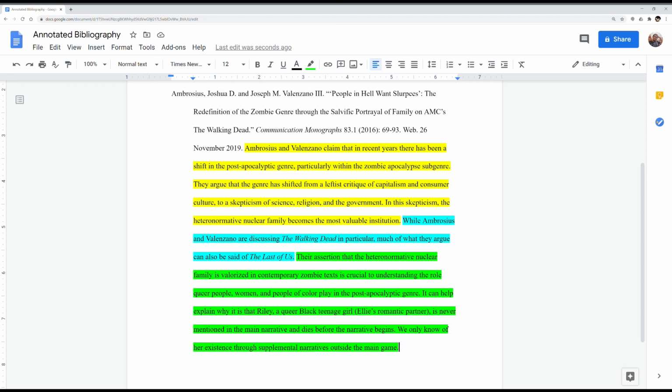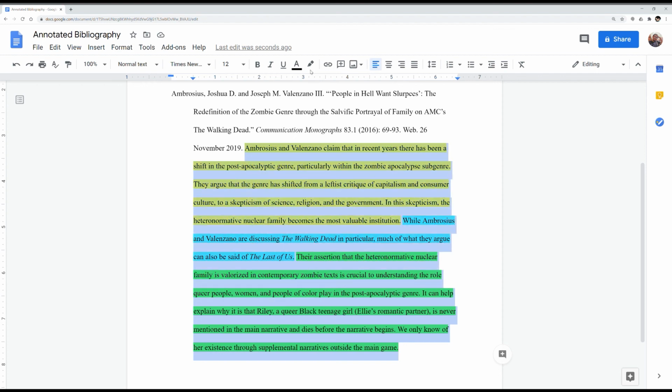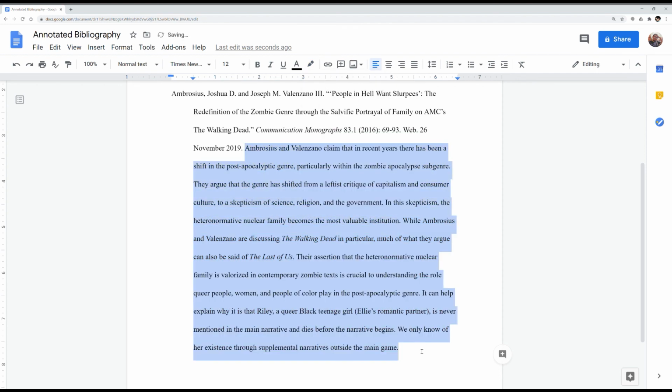Notice what they're doing here. First, they pivot away from the source that the authors are writing about in their essay, The Walking Dead, and focus our attention to the object of their study, The Last of Us. They are telling the reader these are the ideas which Ambrosius and Valenzano bring up in their discussion of The Walking Dead that are helping me better understand The Last of Us. So we know now that they will be applying Ambrosius and Valenzano's insights to a new text. Again, this is just one way to approach the annotation, but I hope it gives you a good idea of how you can apply this structure to your own work.